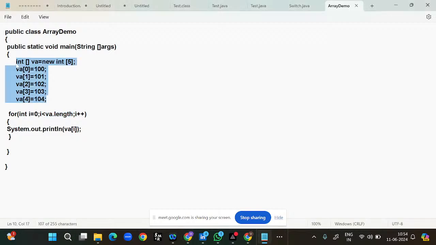How can I retrieve the values? So this way also you can retrieve the values, but the for each loop is the recommended way. So how will you retrieve the values? That is very simple.